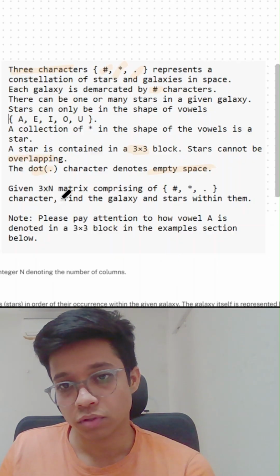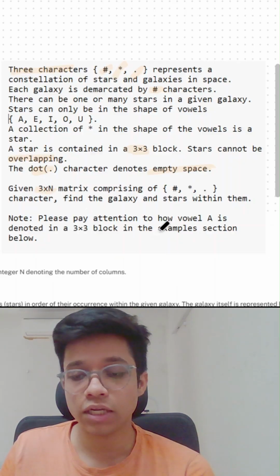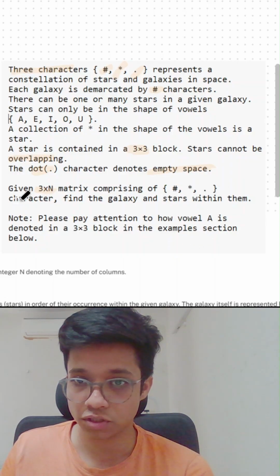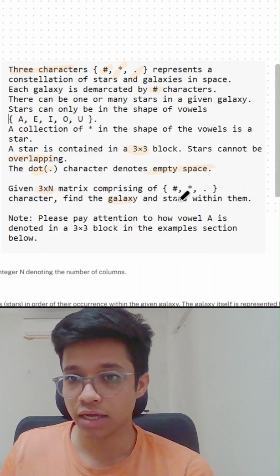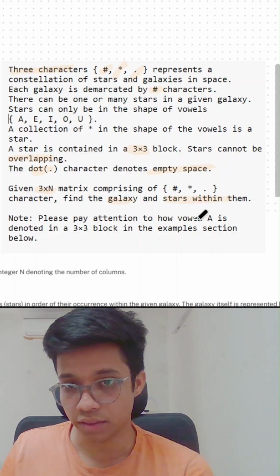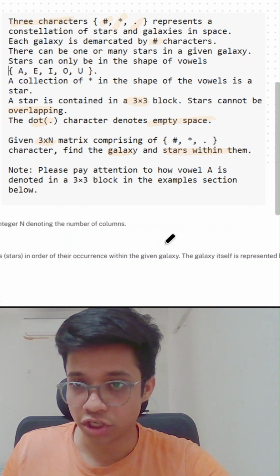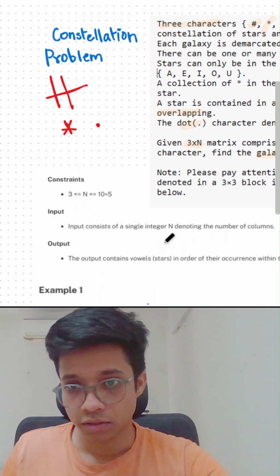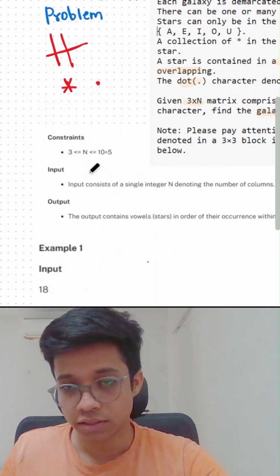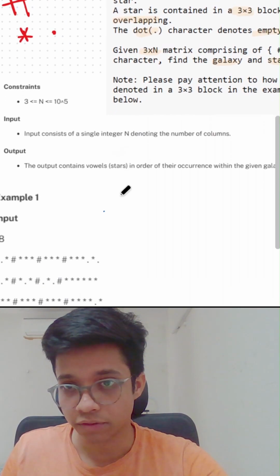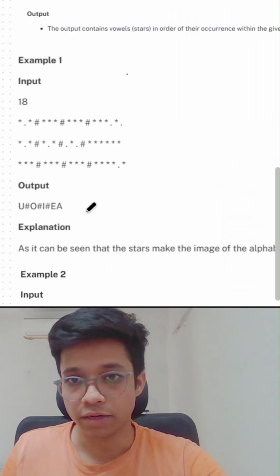Now, the input is going to be in the form of a 3 cross n matrix comprising the three characters, and we need to return the galaxy and the stars within them. And it is asking us to look into the shape of A. Looking at the constraints, there are going to be a lot of columns, and yeah, we covered all of that. Let us look at the input.